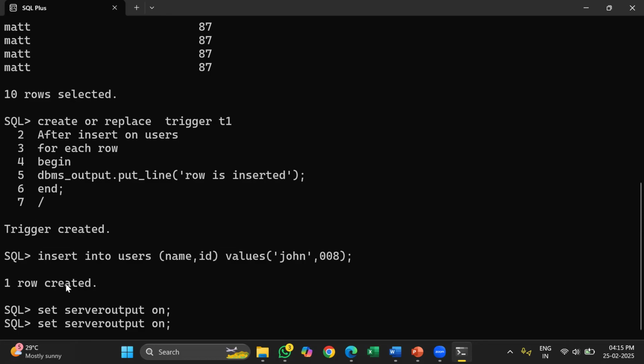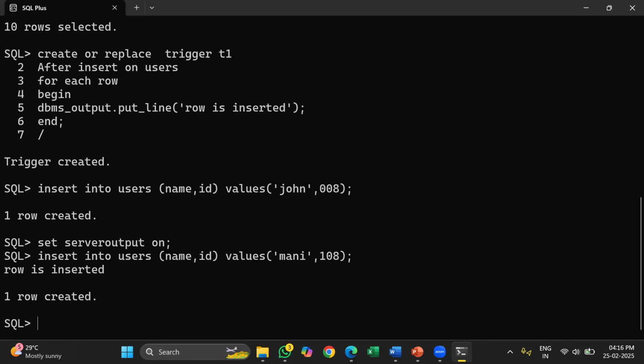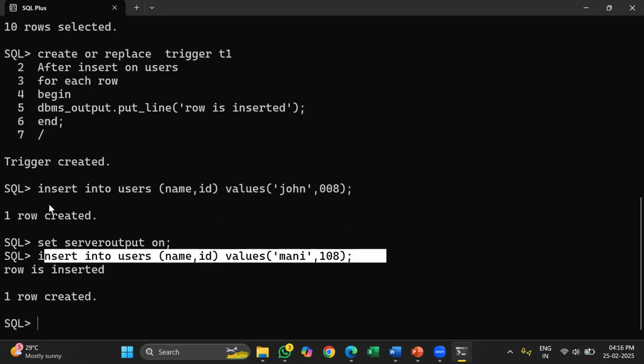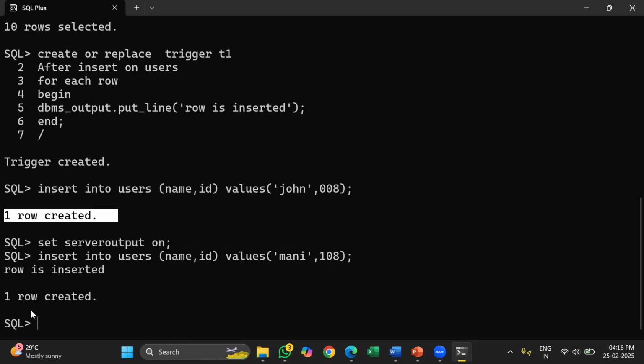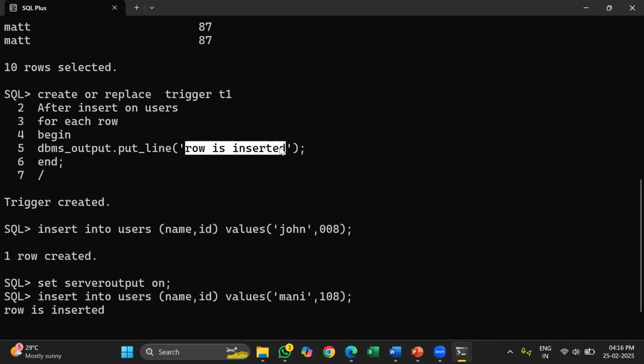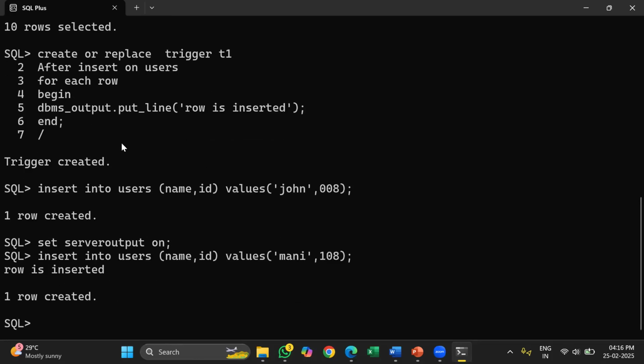But when I created a trigger and I have turned the server output on, whenever I'm inserting the value, see what happened here. The trigger was created. See here, insert into users. Initially when I inserted, that time you just got the answer called one row created. But here now you got row is inserted. The trigger message was popped. Okay, so this is how you will do the trigger.